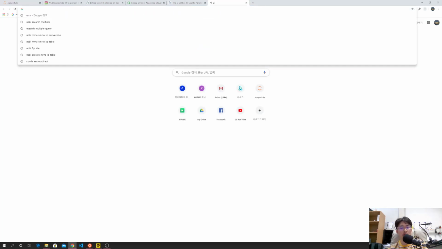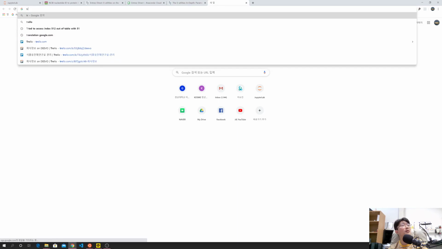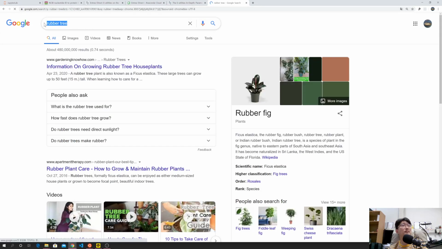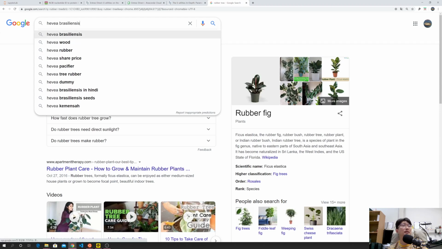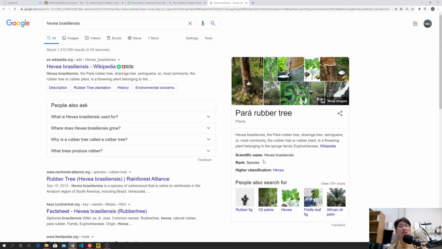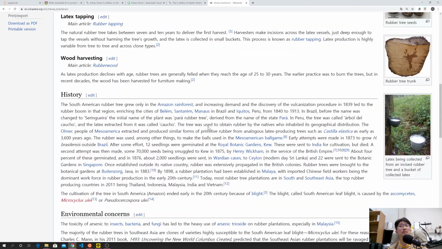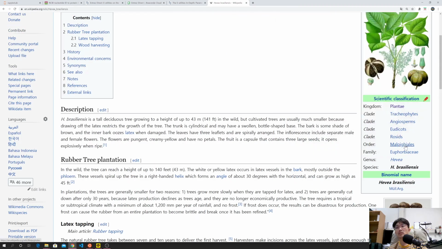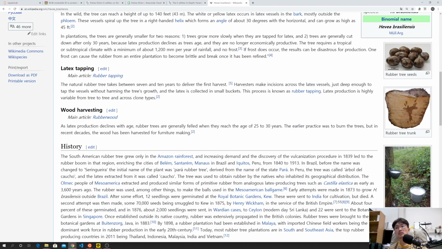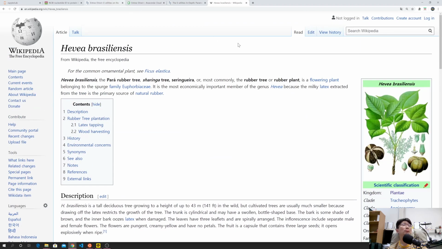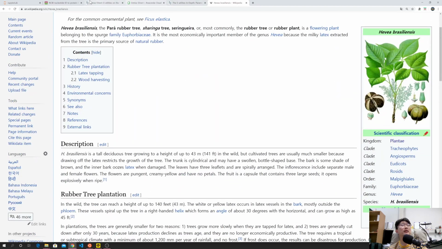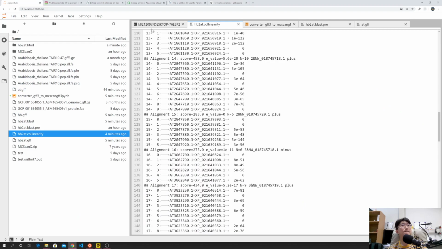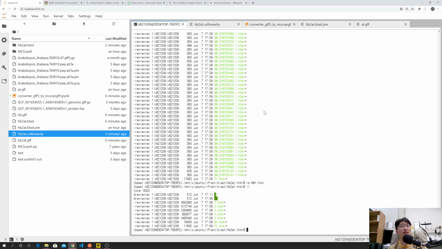What is the distance between the rubber tree, Hevea brasiliensis, and Arabidopsis? This is a dicot, so I don't think it is so far from Arabidopsis. I think the problem is the contig length is so short. That is the problem, I think.